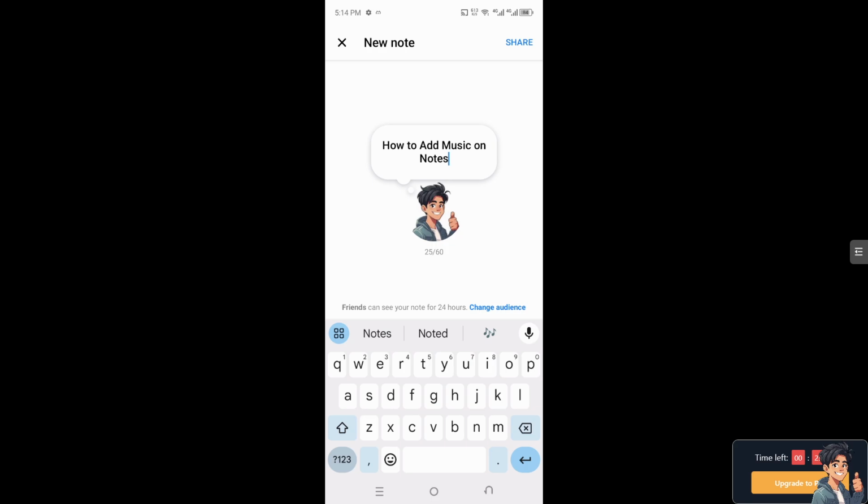However, you can add music on your story. That's going to be a lot easier. If you don't mind adding music on your story, that's one of the workarounds since you can't add music on your notes, alright?